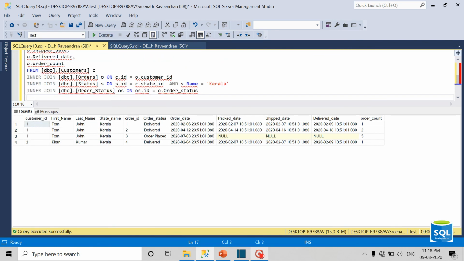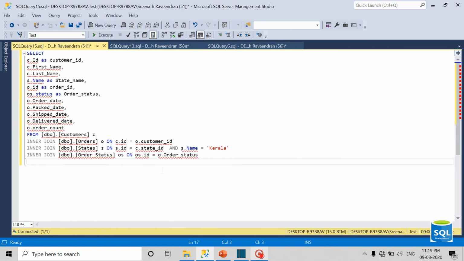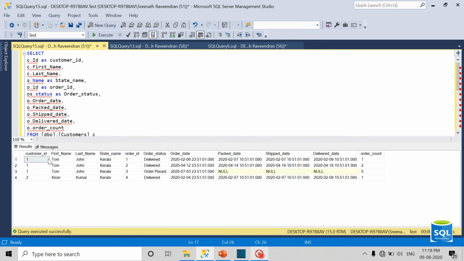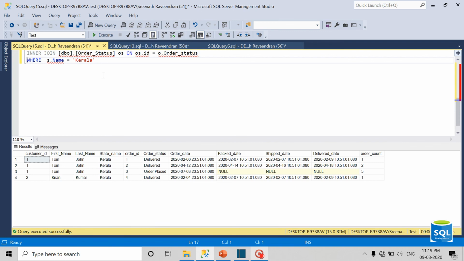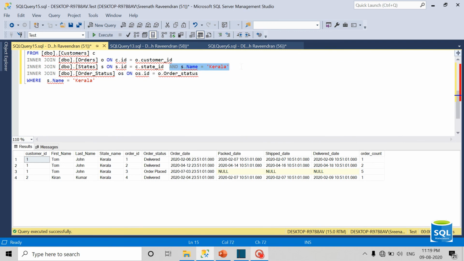See here what it does: it's the state table, and I've given that I need to join only with state Kerala. So the customer records that belong to this state will be filtered, and then it will join with the order and order status. The same result will be shown here as with where s dot name equal to state. So putting conditions in the where clause or in the join clause again depends upon the requirement.